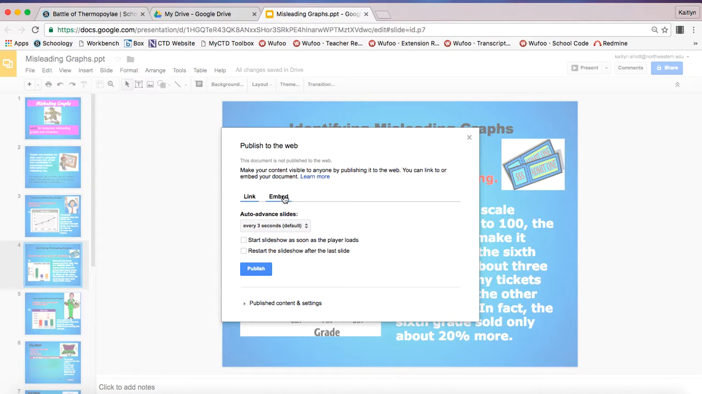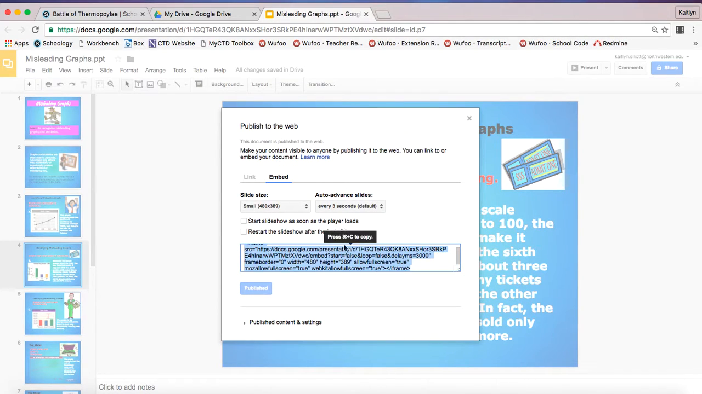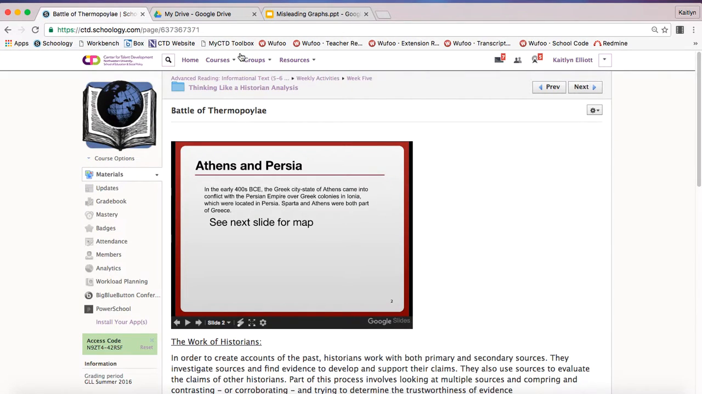Okay, I don't want a link, I want to embed because I want to be able to embed this into Schoology. So I'll select Embed, the size, and this will determine how large it shows on the page. I'm going to click Small for now, and then you can look at these different options and decide what you want to do. But I'm going to publish. Okay, yes, I want to publish this selection. And then they give you the link. So I'm going to copy the link. And then I'm going to go into Schoology.